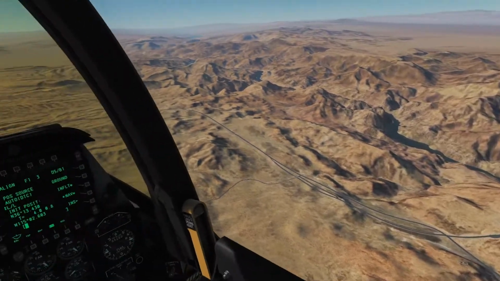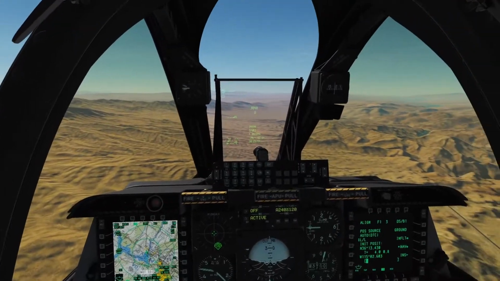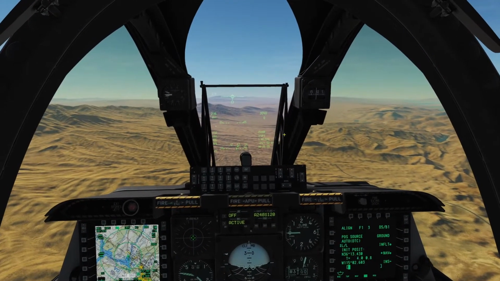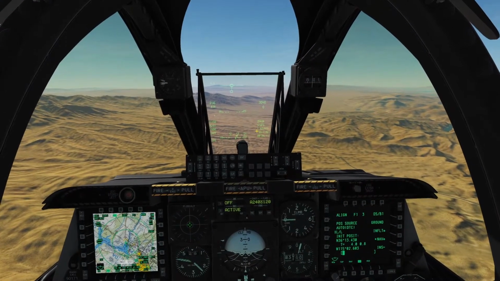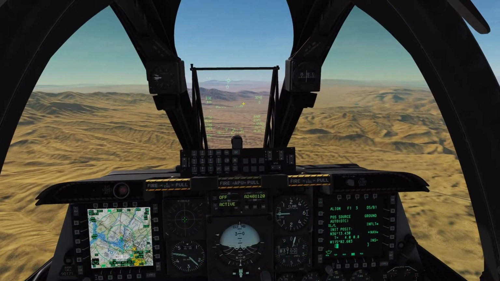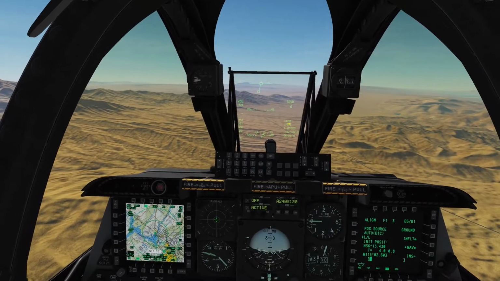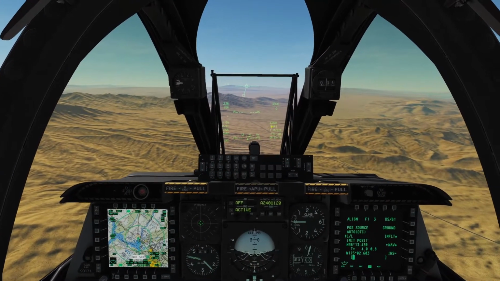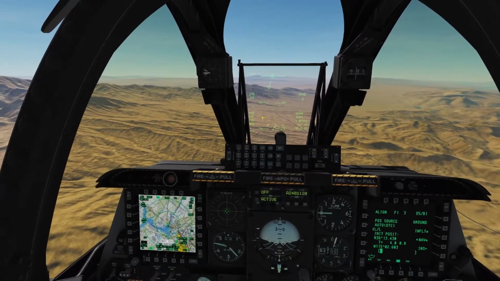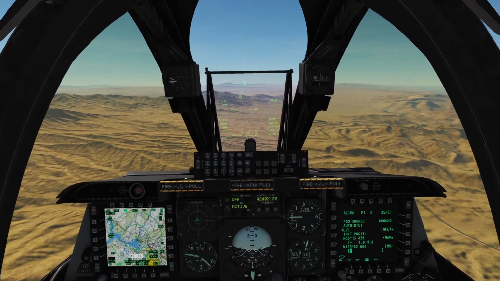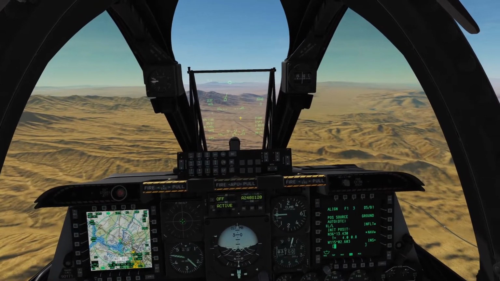Nice view there. Alright, so waypoint 3, we get there in 1.6 miles. It'll switch to waypoint 4. We do need to pass through each waypoint automatically so that at the end of this mission it knows that I actually did fly through all the waypoints.